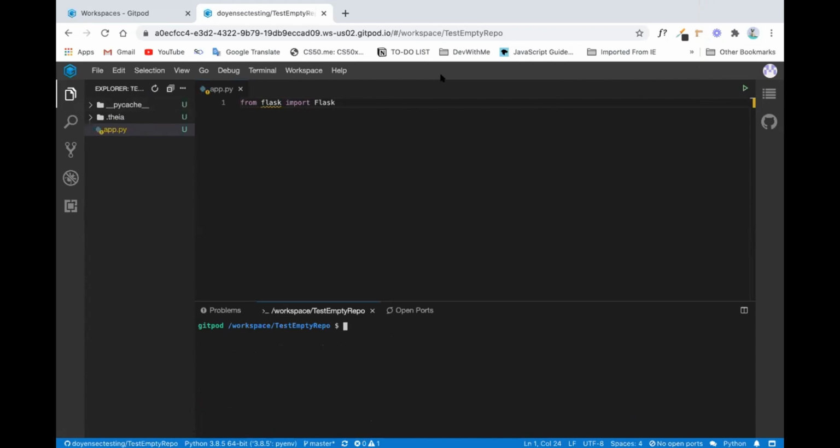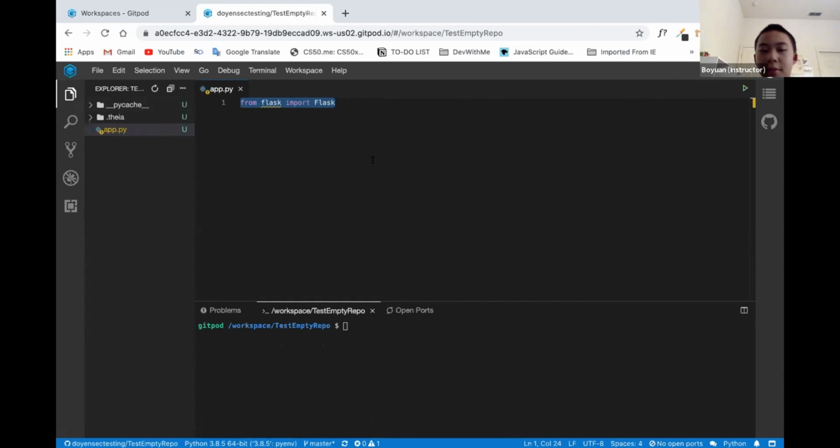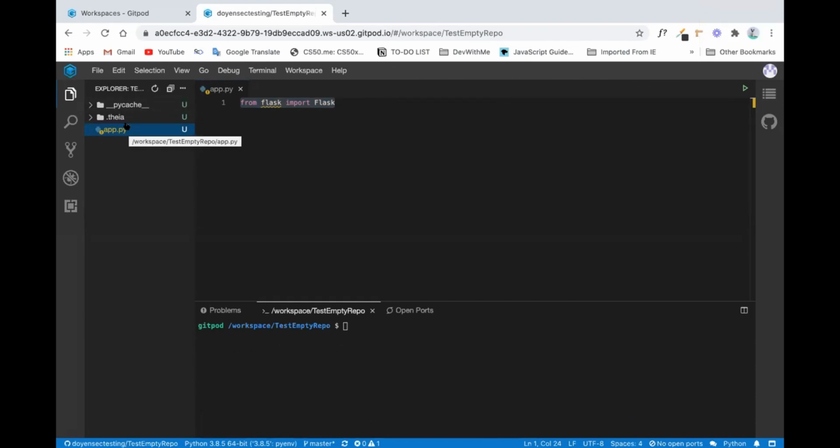Do we need to use the other folders? What do you mean by the other folders? The folders on top. No, ignore these two folders. Ignore the PyCache and the other one. Okay.